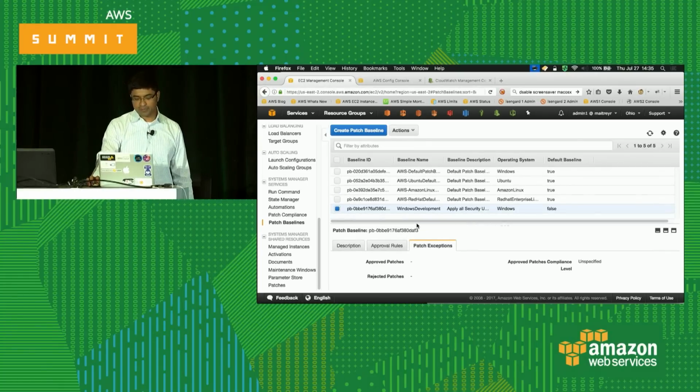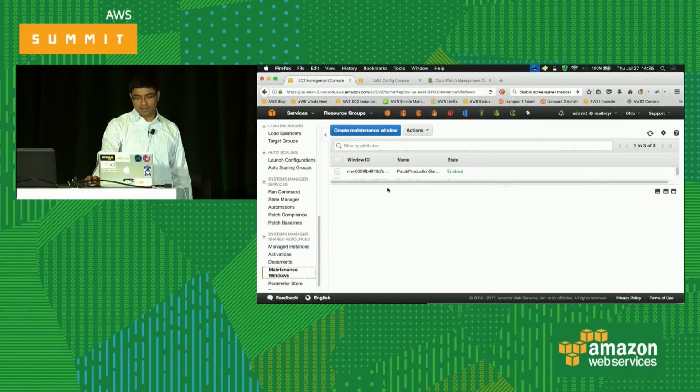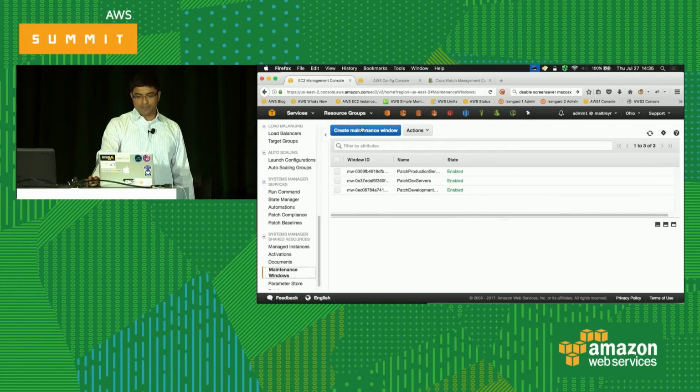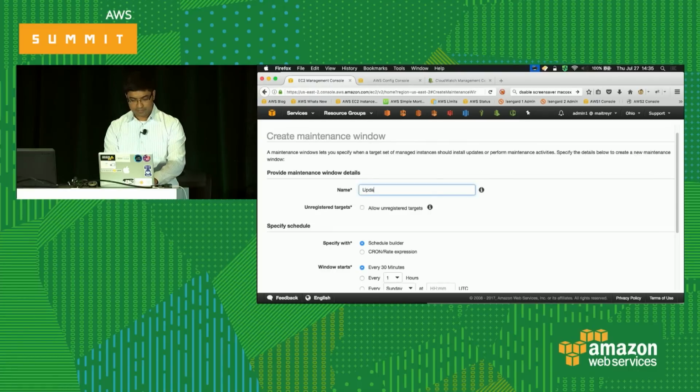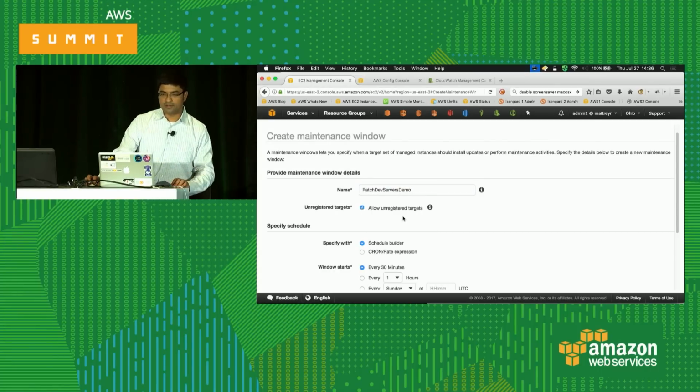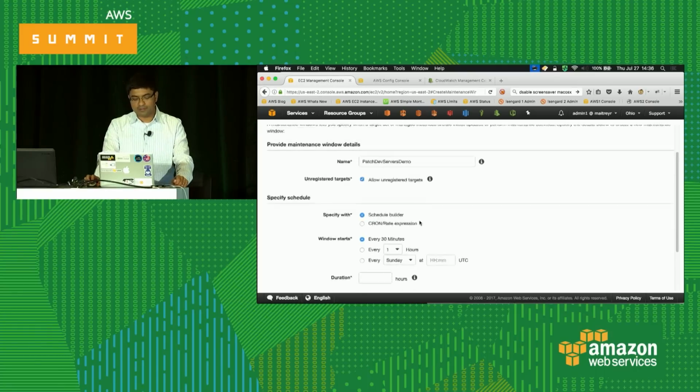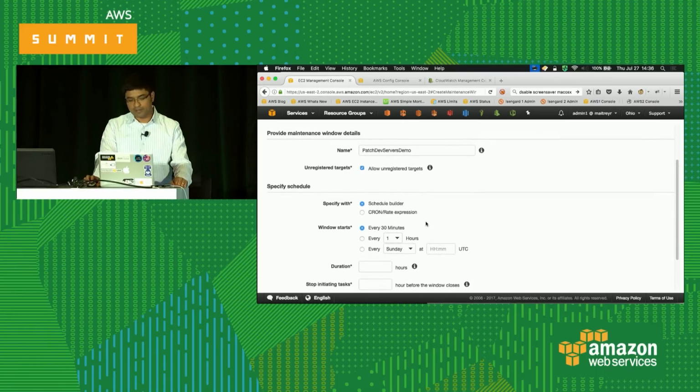Once we define a patch baseline, we now need to schedule the patching, and that can be done by running a maintenance window. So let's go back and look at maintenance windows and see how we set that up. When we create a maintenance window, I'm required to provide a name here. I'm going to choose unregistered target. So any target that matches the criteria I defined below will be a candidate for the maintenance window.